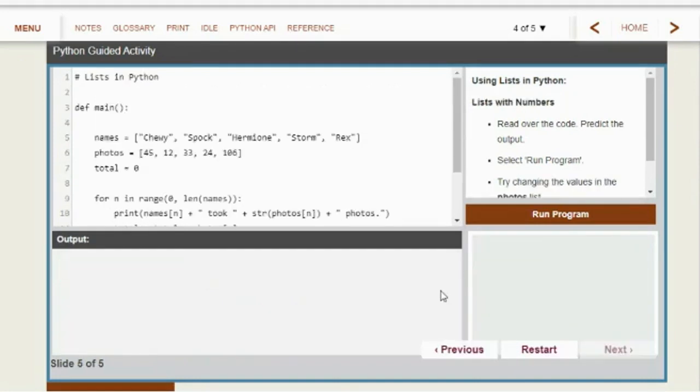Let's look at the last example they give us. All right, so now they made 2 lists. One list is called names, and that's the same list we've been using. Then they created another list called photos, and it's just filled with numbers, so it didn't need quotes. And they created another variable they call total. We'll see what they use that for, but they created 3 things: a names list, a photos list, and a variable that they set at 0 called total.